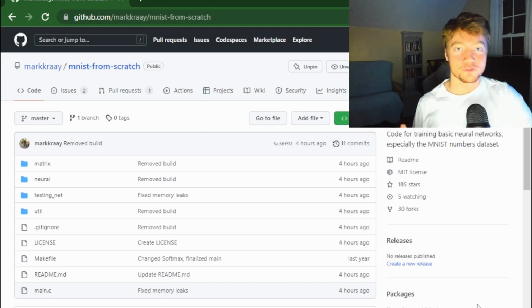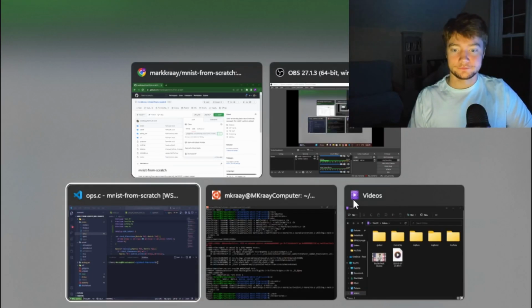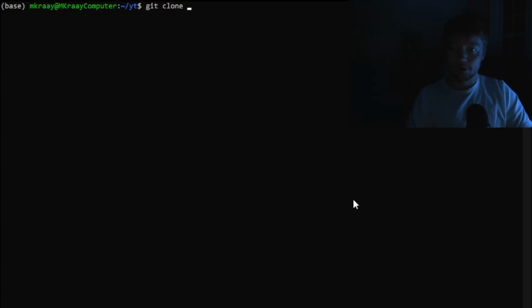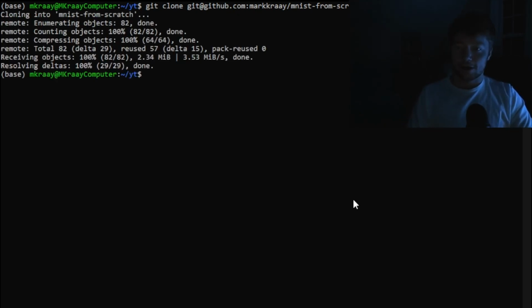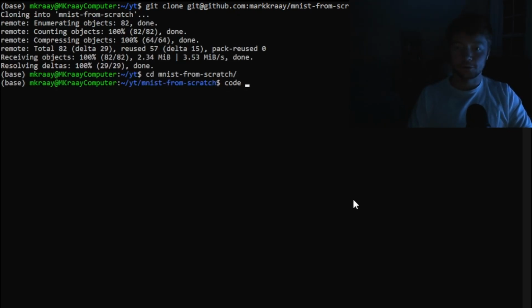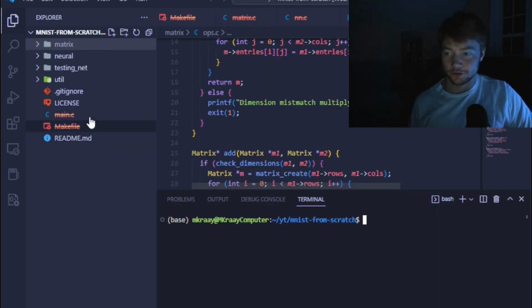So with that brief overview of OpenMP, let's look at how we can apply this so that we can write faster code. So over here, I'm on my GitHub account and I'm looking at this MNIST from scratch repo. I will provide the link in the description, and I'm just going to clone this repository. So if we just run git clone, type in the URL, and we should have the repo. So now we can cd into it and open up our favorite editor, VS Code.